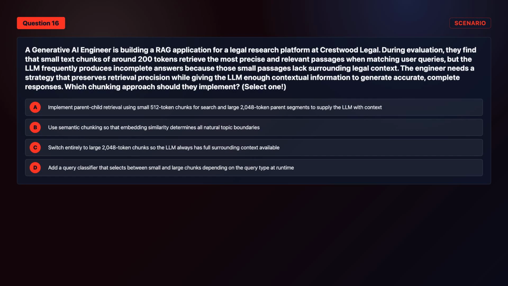Now, question 16. The setup controls the answer. A generative AI engineer is building a RAG application for a legal research platform at Crestwood Legal. During evaluation, they find that small text chunks of around 200 tokens retrieve the most precise and relevant passages when matching user queries, but the LLM frequently produces incomplete answers because those small passages lack surrounding legal context. The engineer needs a strategy that preserves retrieval precision while giving the LLM enough contextual information to generate accurate, complete responses. Which chunking approach should they implement?